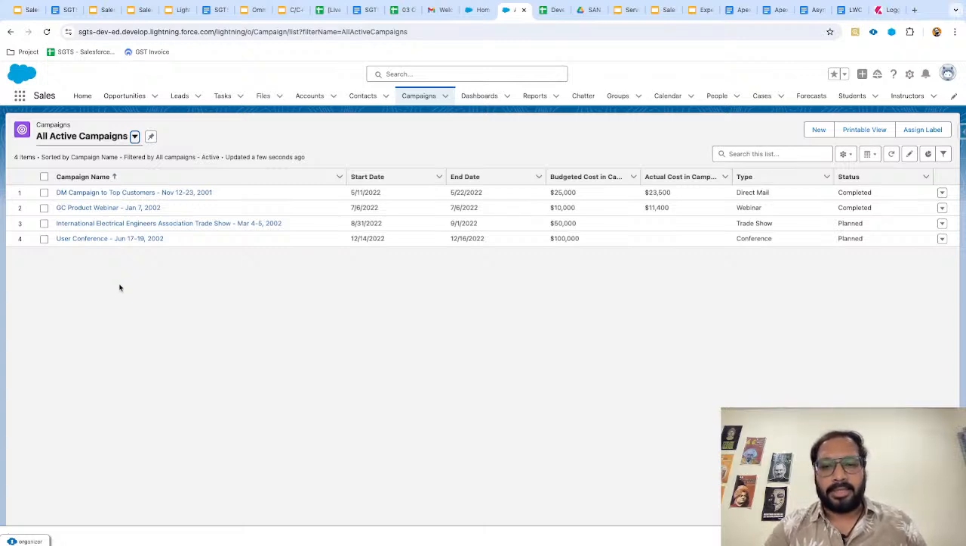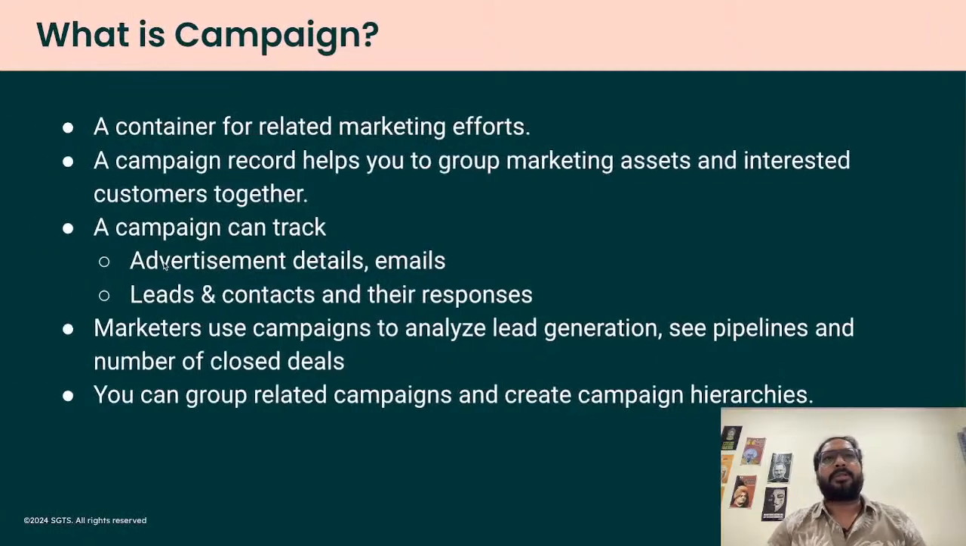In a Salesforce org we will have these pre-built campaigns. These are the campaign records, and you can go and view them. We need to understand what a campaign is and why it is important. Whenever we talk about sales, for marketing or sales we do campaigns. If you take any business example, if you want to sell any product or service, you need to do campaigns.